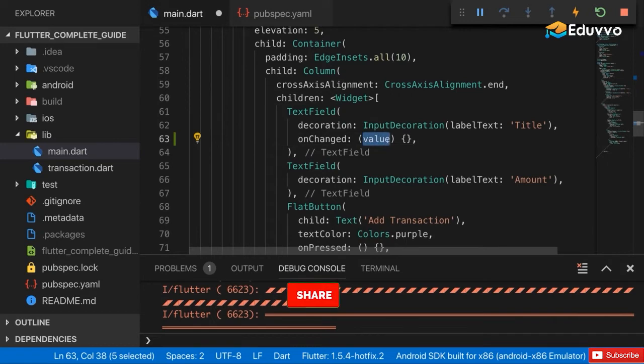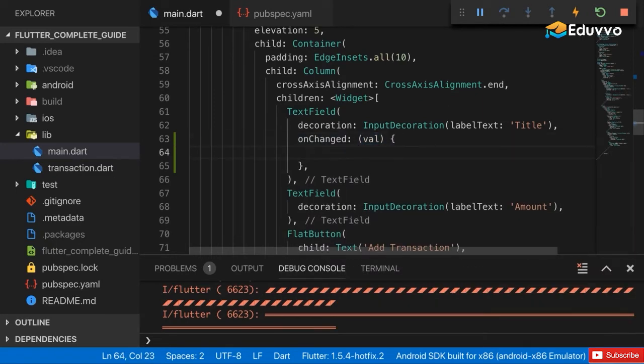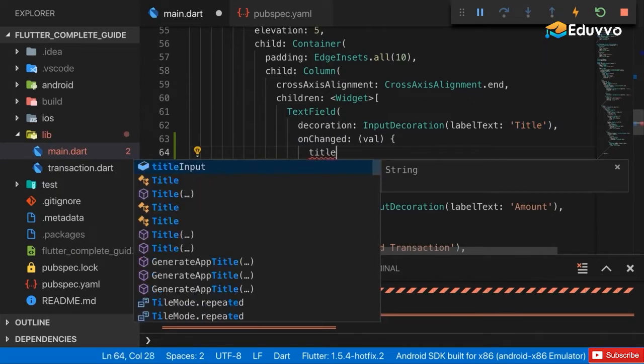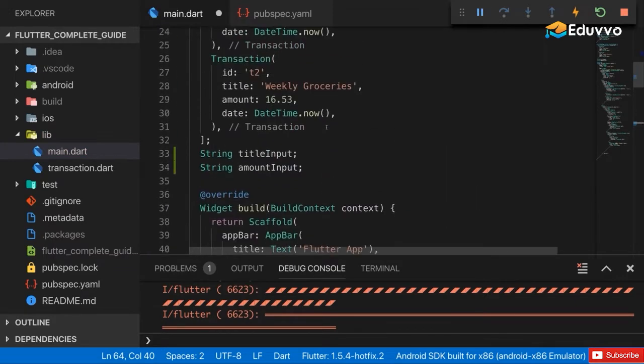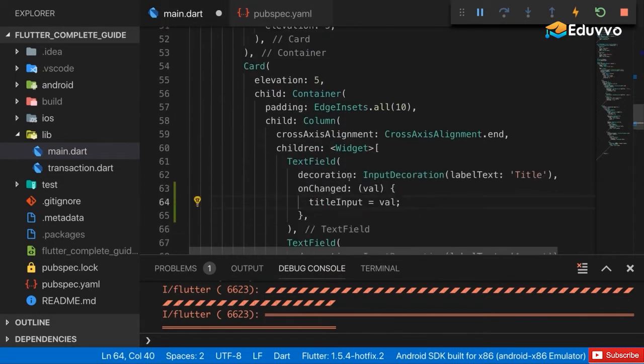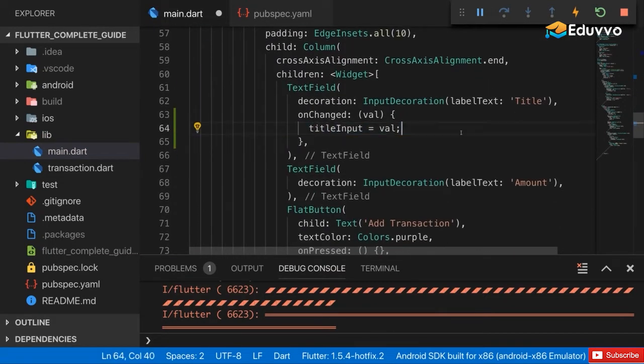You also don't have to name this value. You can name it val, whatever you want. So now we have this function. It will be triggered for every keystroke. And then in here, since we're editing the title here, we can set title input equal to val. So that means we overwrite the current value of title input with the input the user chose here, so with the current input of that text input, of the text field.